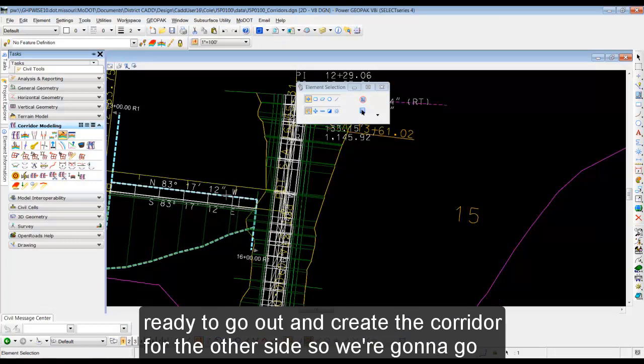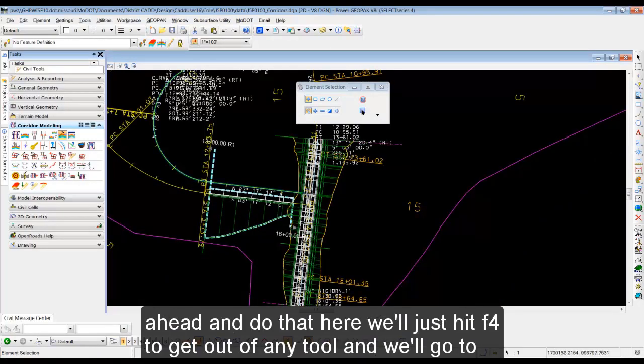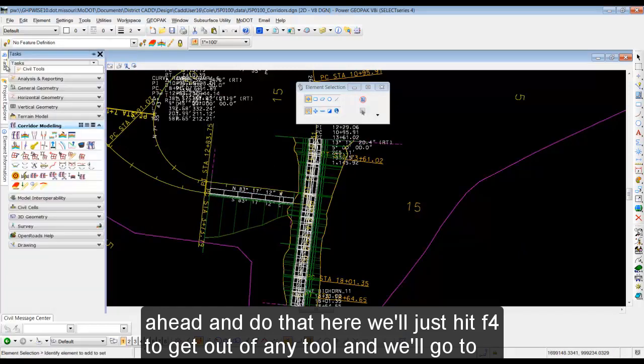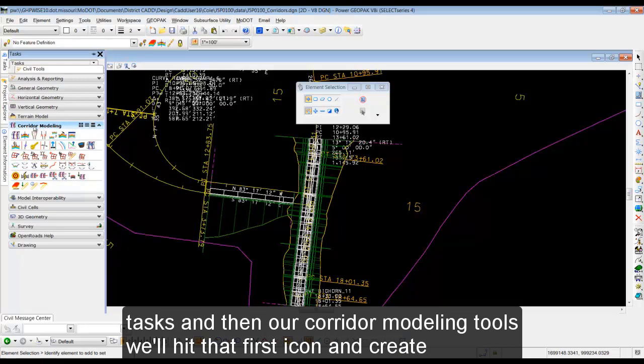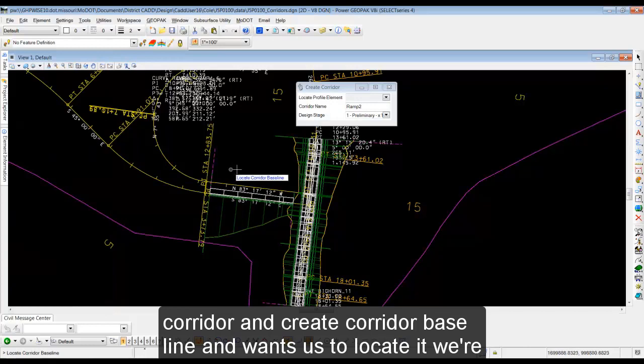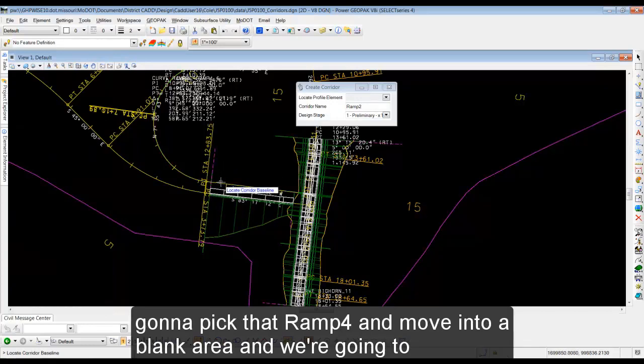And then we're ready to go out and create the corridor for the other side. So we're going to go ahead and do that here. So just hit F4 to get out of any tool. And we'll go to Tasks. And in our corridor modeling tools, we'll hit that first icon there, Create Corridor. And Create Corridor Baseline. It wants us to locate it. We're going to pick that ramp 4.